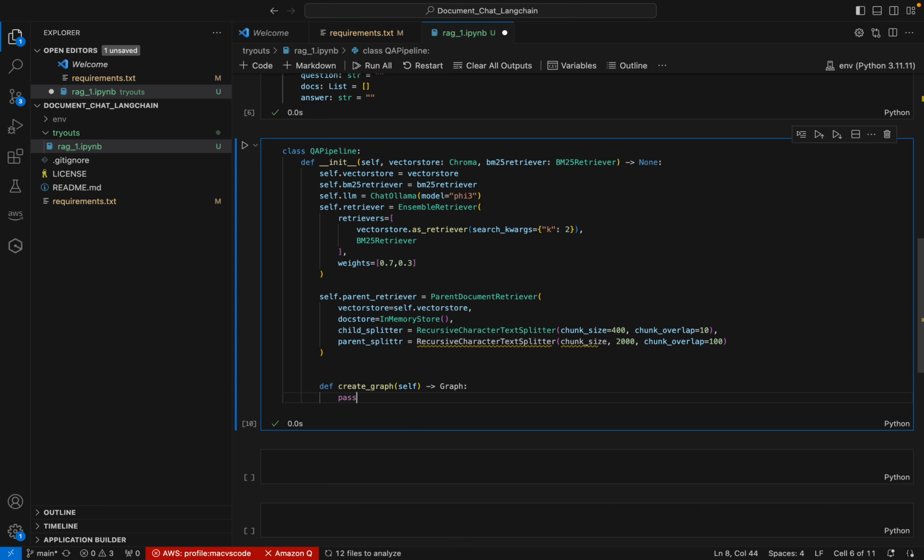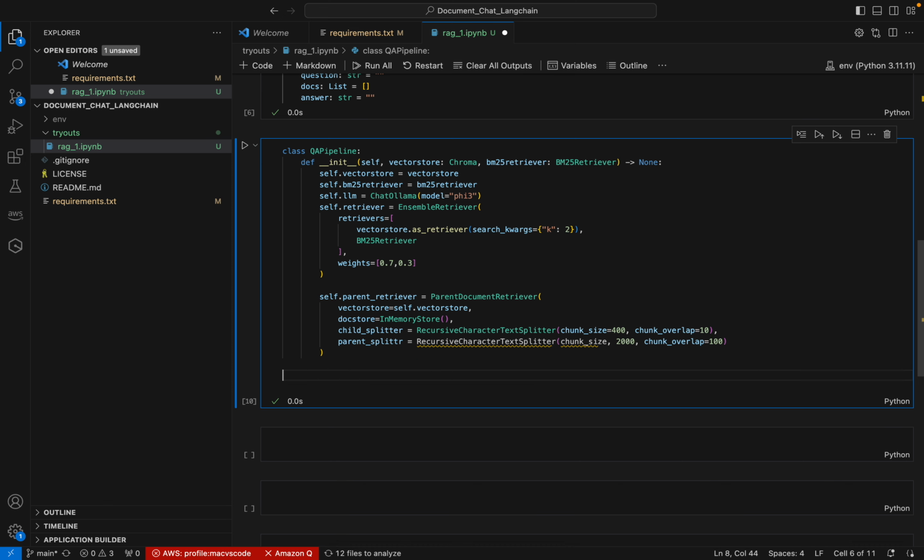Oh, let me remove this. Let me execute again. Somehow this RecursiveCharacterTextSplitter, I just copied from here. Okay, maybe this will work.